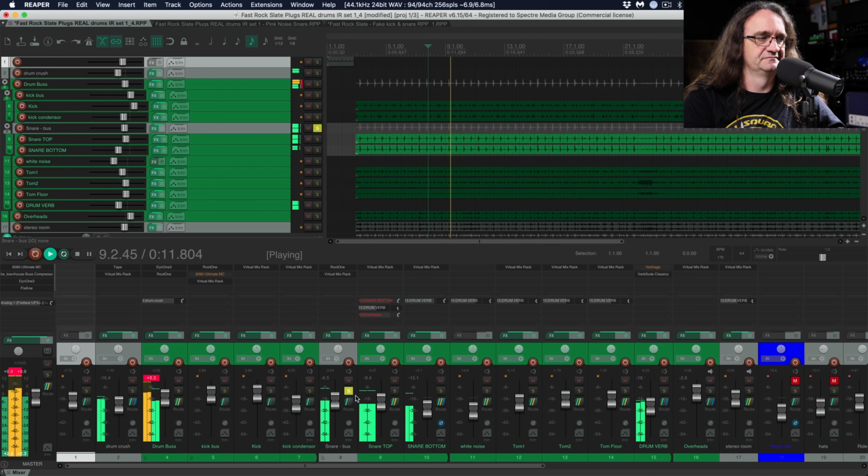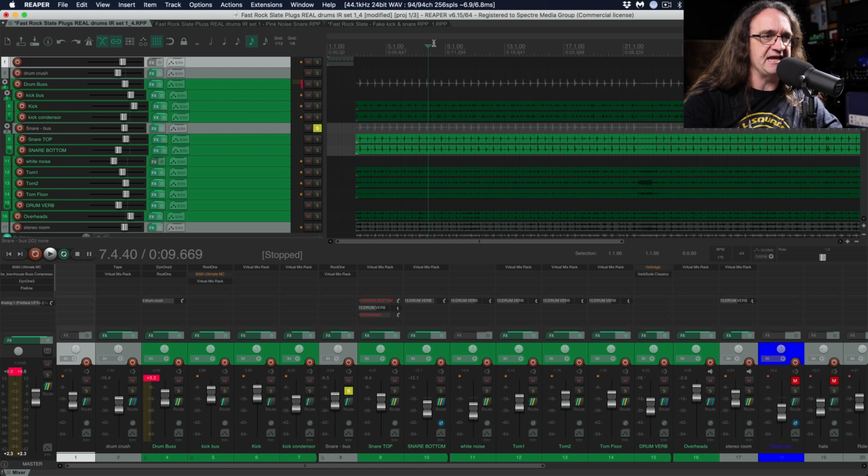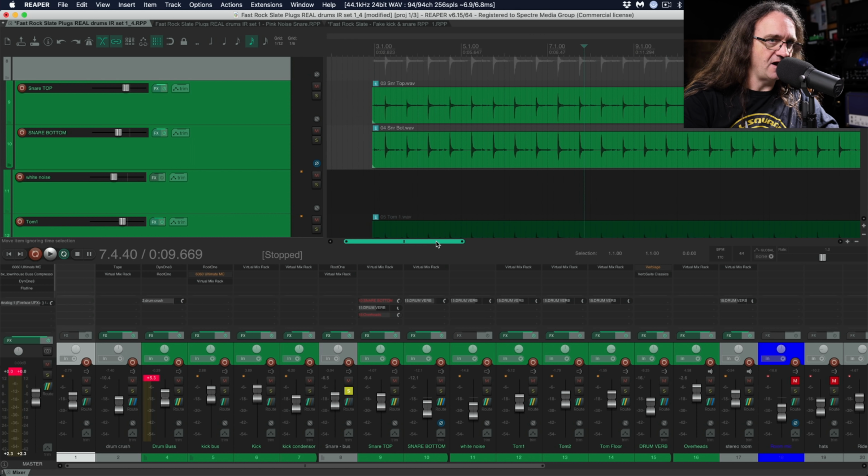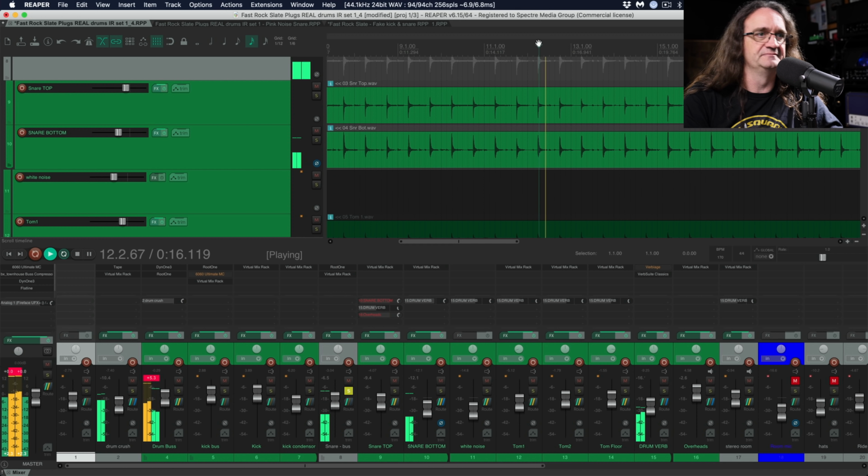Sure sounds like a real drummer to me. Again, we take a listen to the non-sample played snare. Even that weak hit right in here. I don't know what the hell the trigger's doing to that, but this sounds like rock and roll.